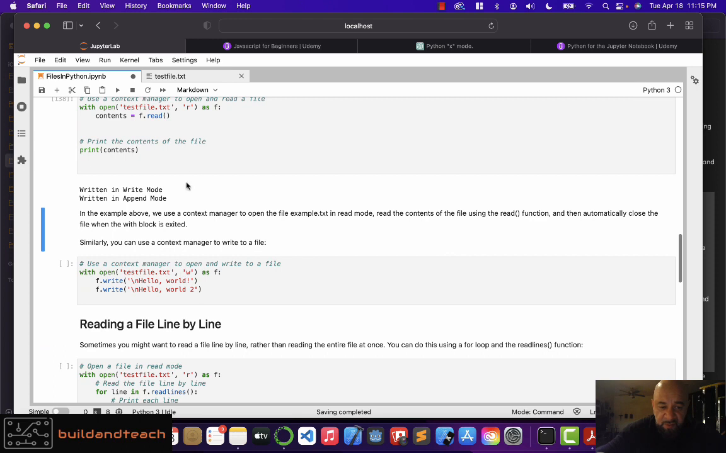You can similarly write using a context manager. So in here, I'm going to write this, and then I'm going to print it. And you can see that since we used write mode, it replaced the contents of the file with the 2 lines that we added here.